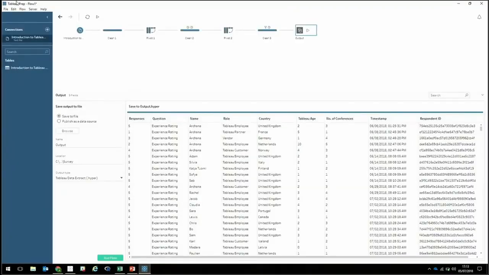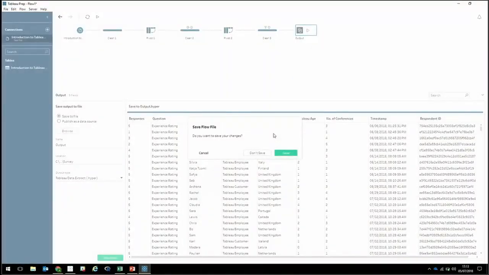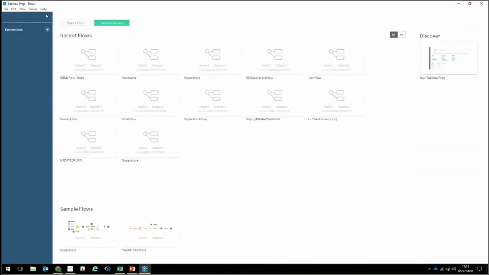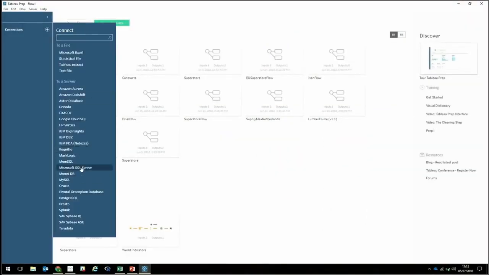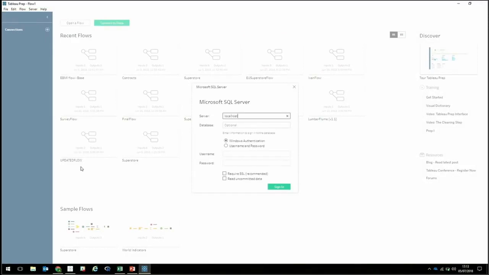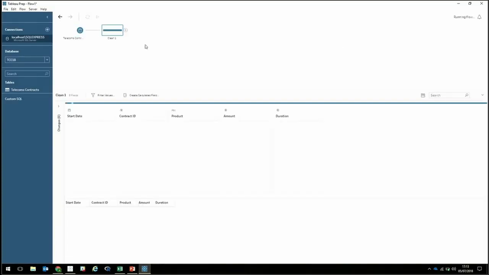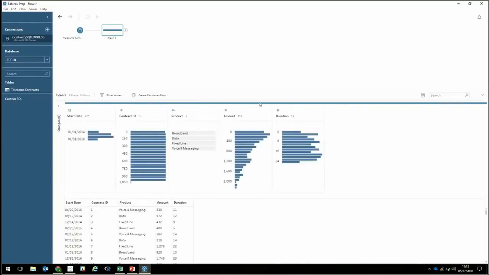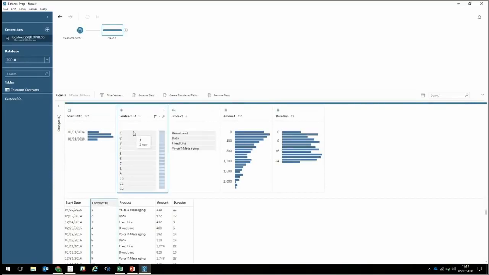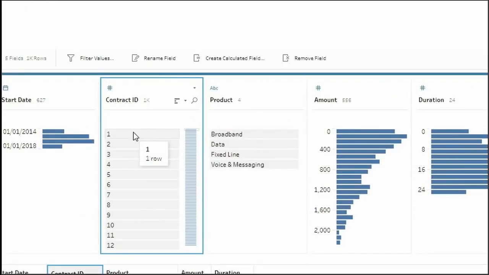So for the last time during this session, I'm going to open a Prep flow and connect to SQL Server. So this is the thing that the database admin is managing. Cool. So we've got our telecoms contracts data. It's formatted in the same way I mentioned and you saw on screen. The thing I want to point out here is that when I switch this to detail, we've got 1 row per contract ID. So as I scroll down, that doesn't change.